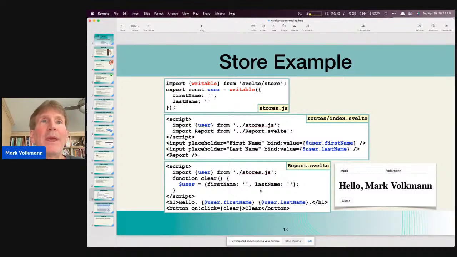It's my default page. So here I have a script tag where I'm importing the user store, pulling it out of stores.js, and I'm also importing my component at the bottom, my report component. So then what I want to render is three things. I've got an input with a placeholder of first name, and then you see that bind:value syntax again, and I'm telling it I want to bind to the first name property that is in the user store.